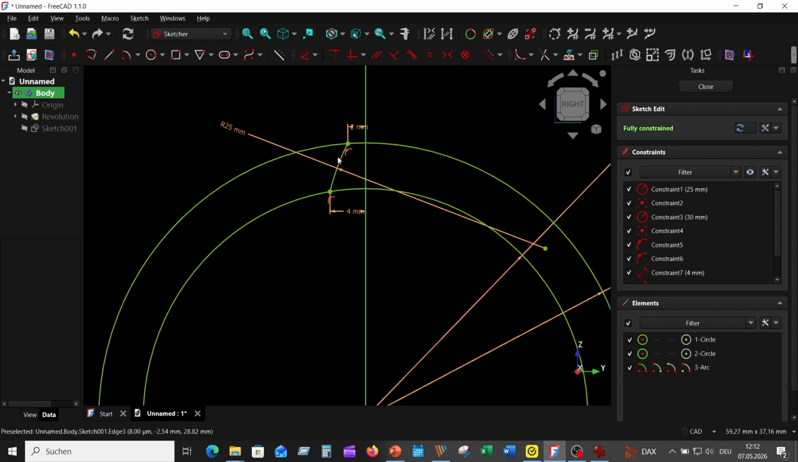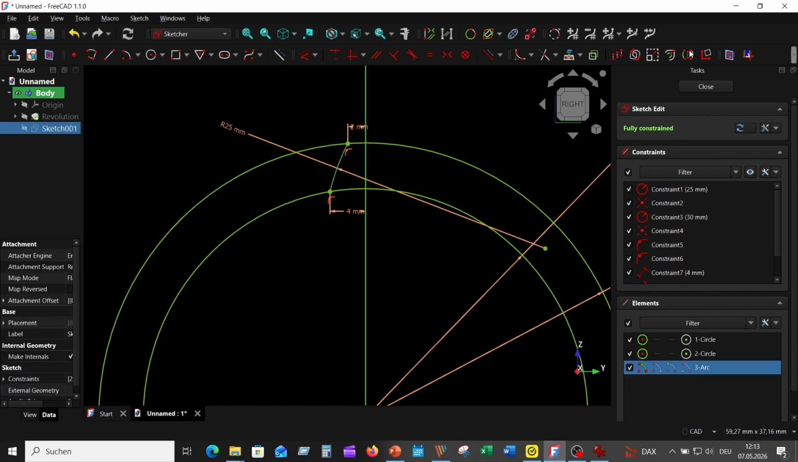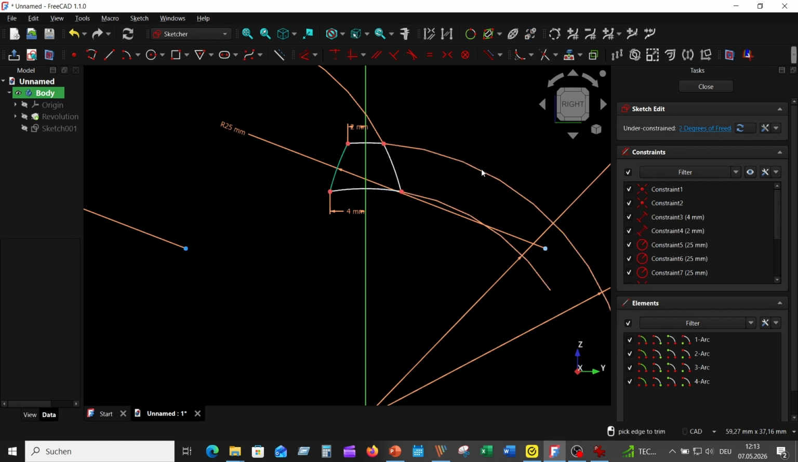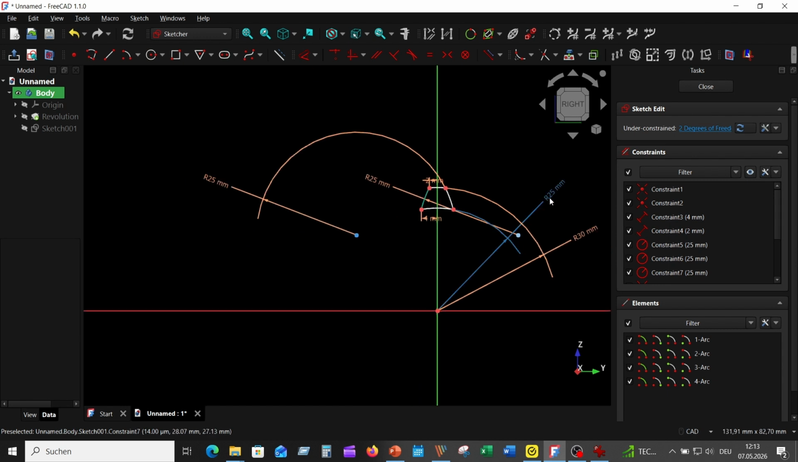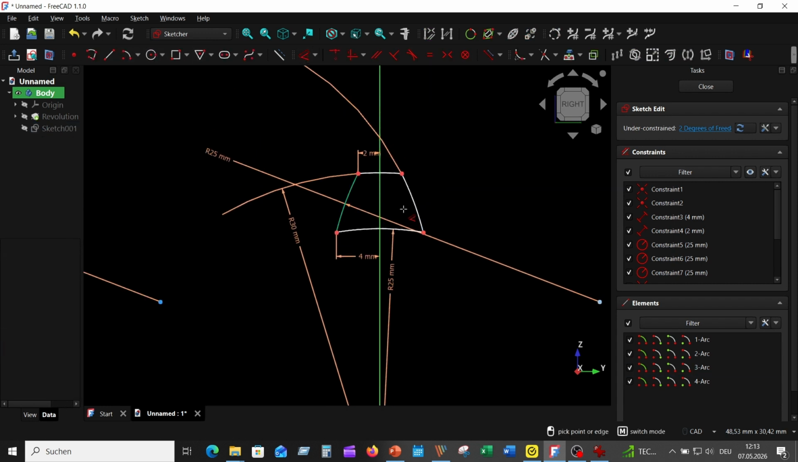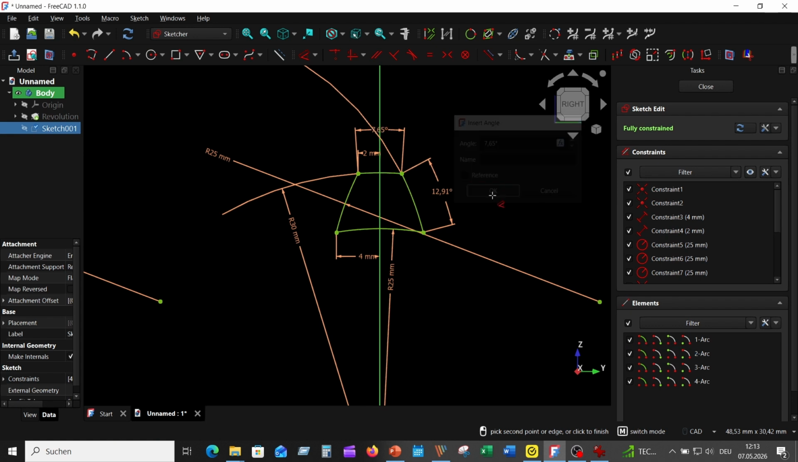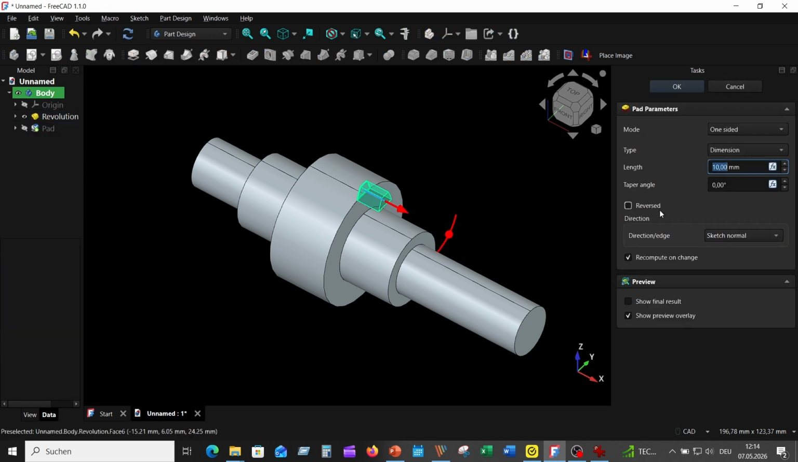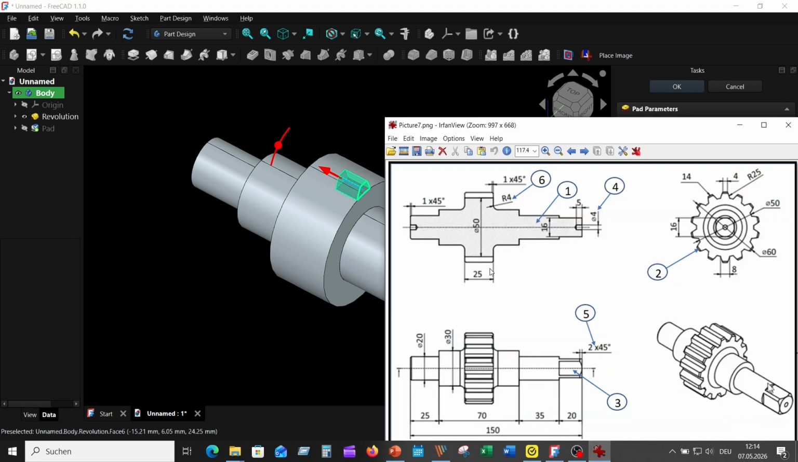Next, select the curve and activate the mirror tool and then select the vertical axis. Now, remove unnecessary curves with the trim tool. As you see, the sketch is fully constrained. Select the sketch and activate the Extrude tool and then extrude it by 25 millimeters.